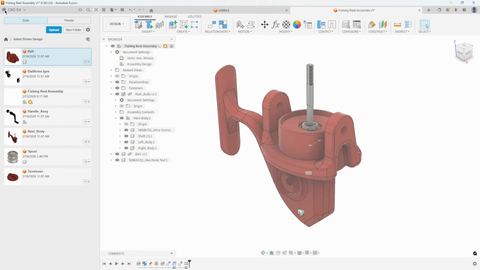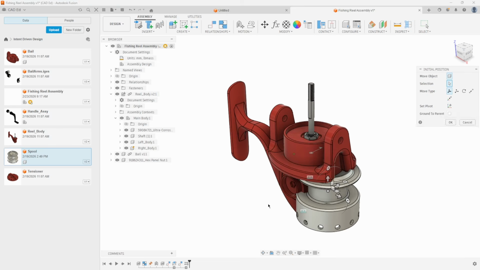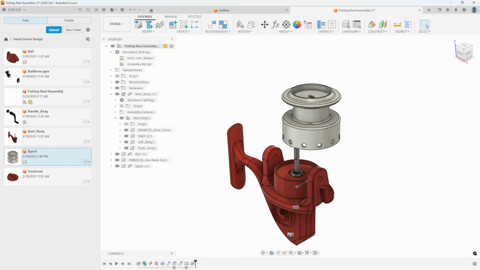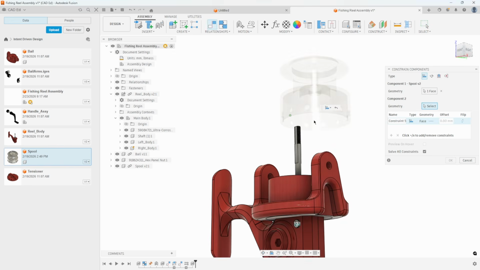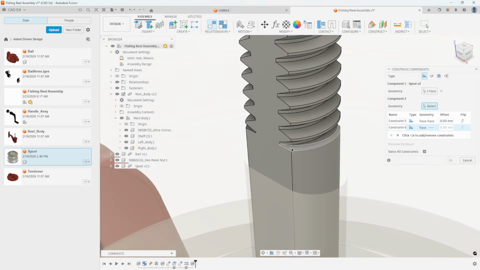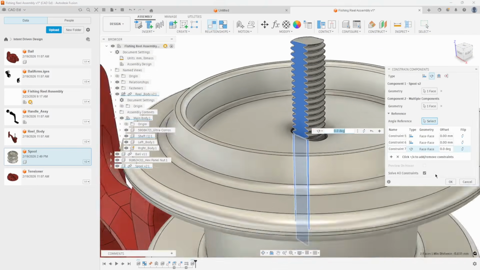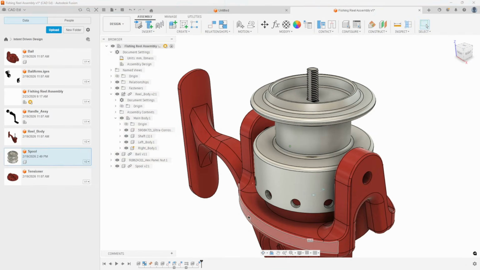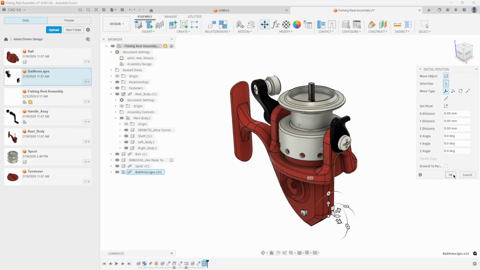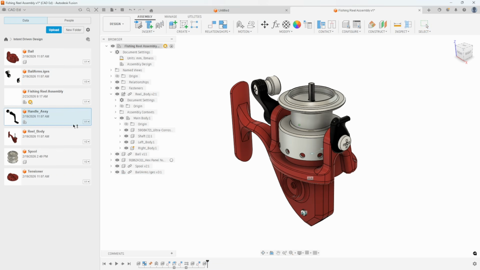We'll insert in the spool next and drag it above the shaft. Again, we'll use constrained components to constrain the spool with the shaft. We will continue building our assembly by inserting in the bail arms and the handle assembly from the data panel.